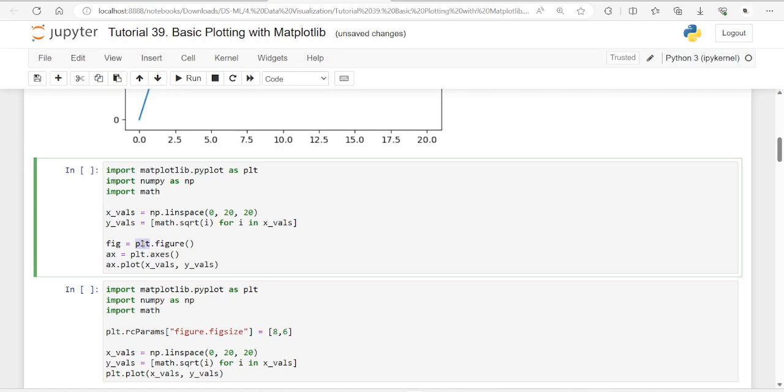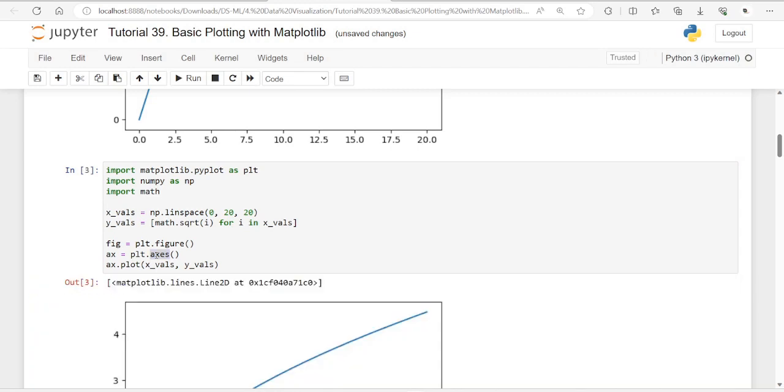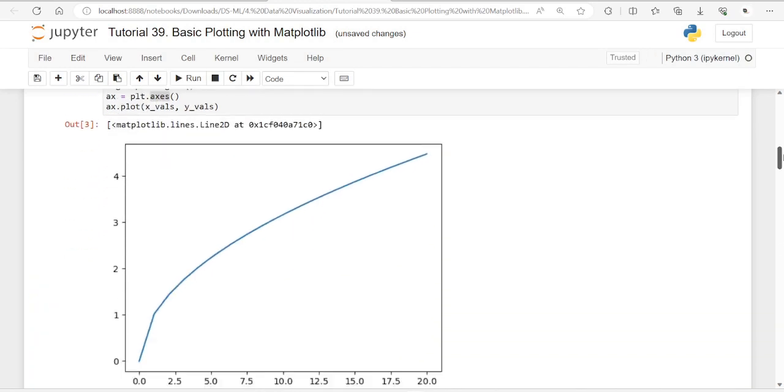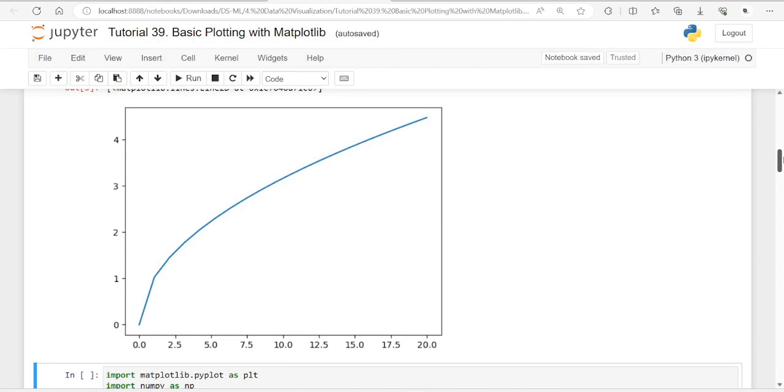Which draws an empty figure. Next you can call the axis method, which returns an axis object. You can then call the plot method from the axis object to create a plot. So this is another way of plotting the graph. See here, this is the graph, and this method can be used to plot multiple plots, which we will see in the next session.